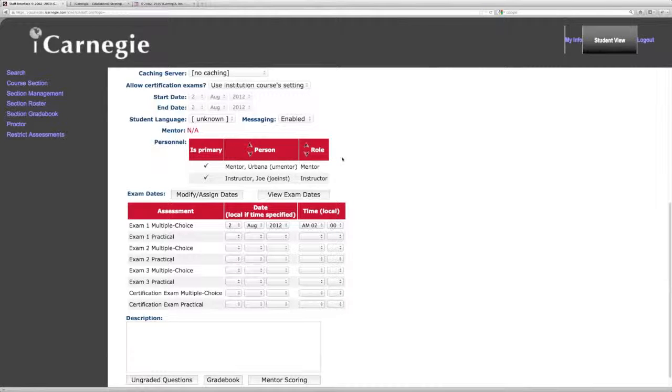If there are multiple mentors or multiple instructors, it is possible to designate a primary staff person. Specifying that someone's primary doesn't give them any specific privileges or change their role at all. It simply is a mechanism for seeing who should be contacted and who's sort of leading this effort. Lastly, they are able to jump in and set some exam dates.